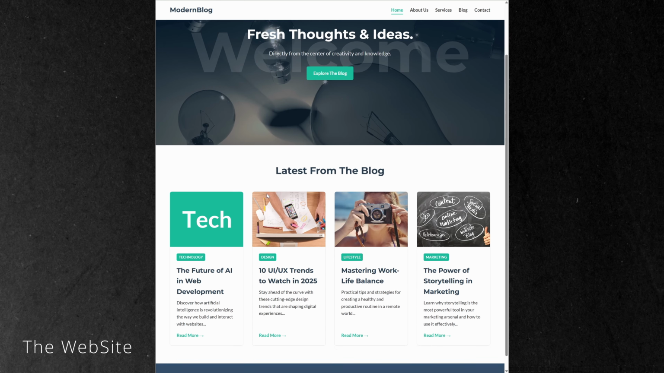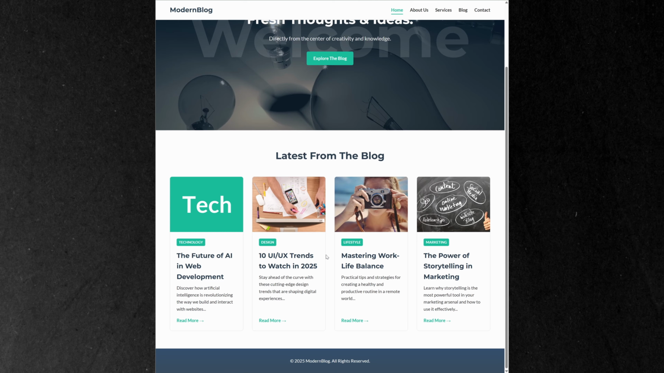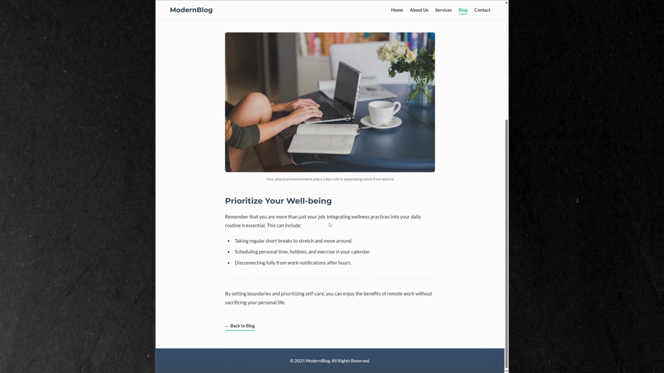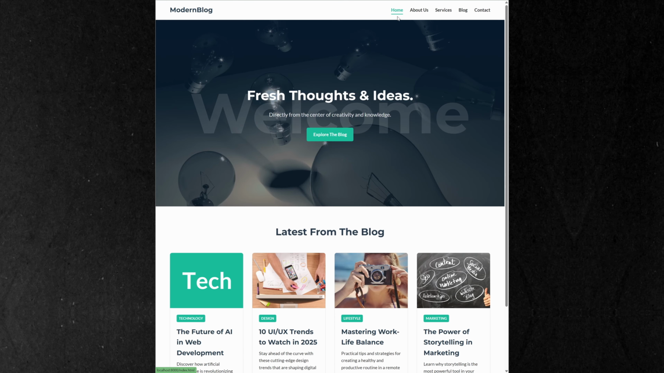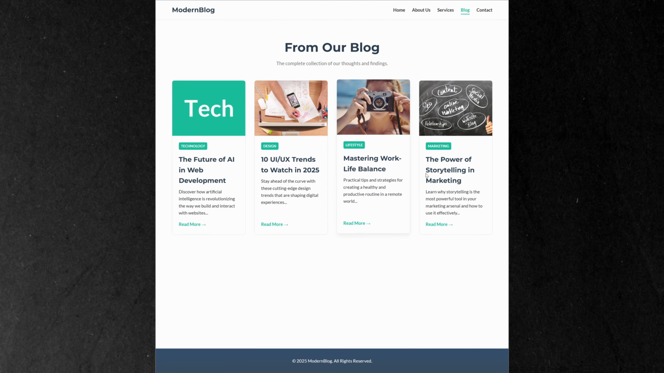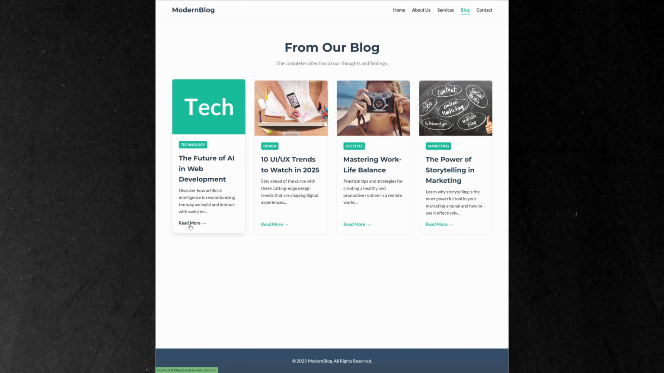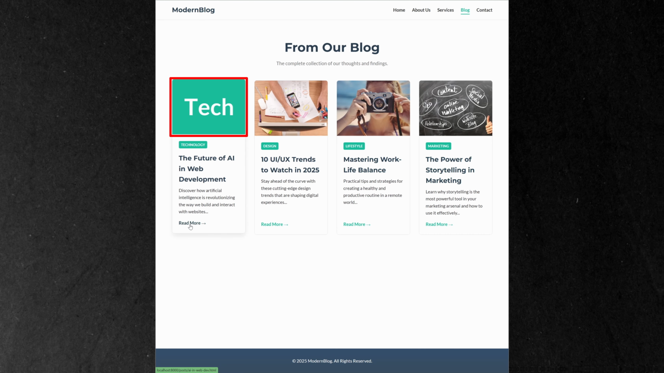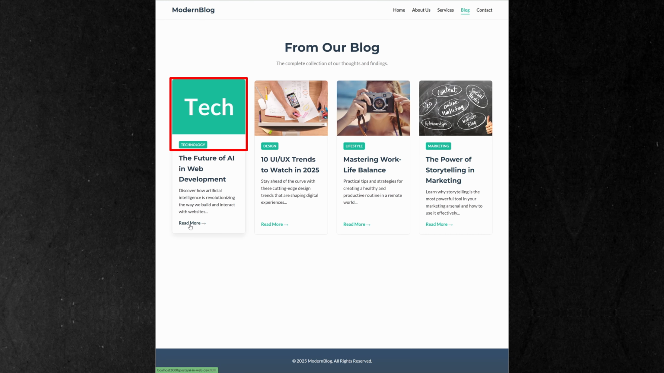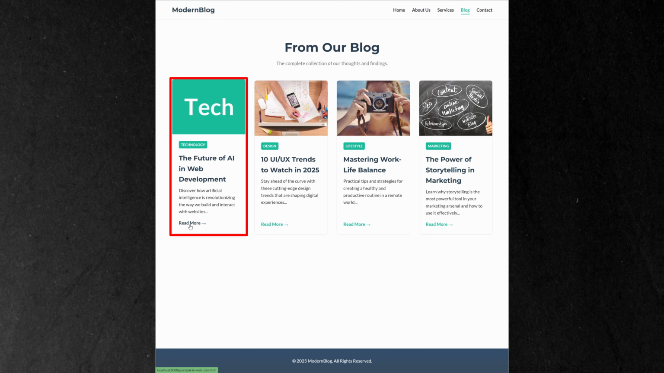On the main page, you'll find the 4 most recent blog posts displayed as cards. You can read any of these posts by simply clicking on their cards. The blog page shows all blog posts ordered by their creation date. Each blog card features a card image at the top, a category label, the blog title, the first part of the blog post text, and a Read More button.